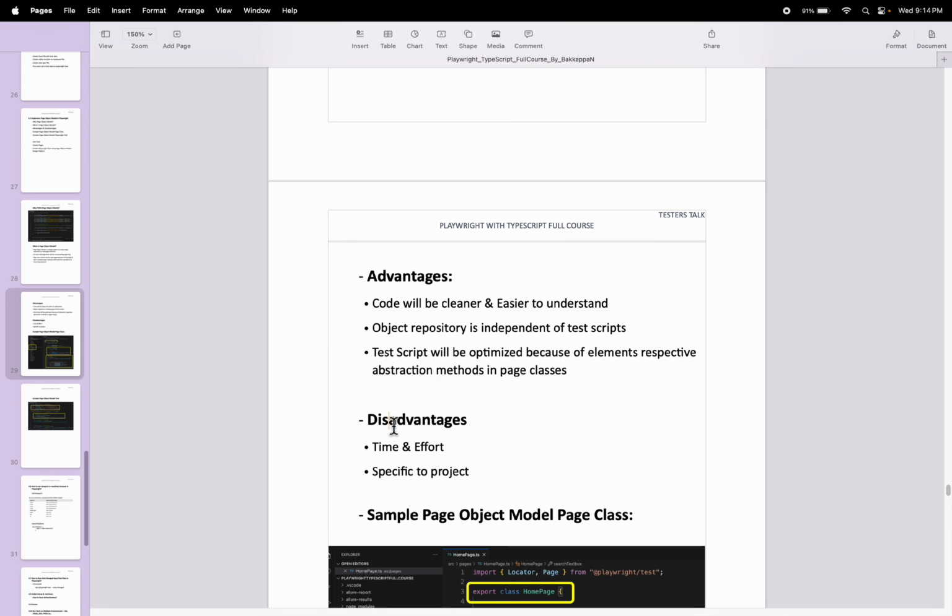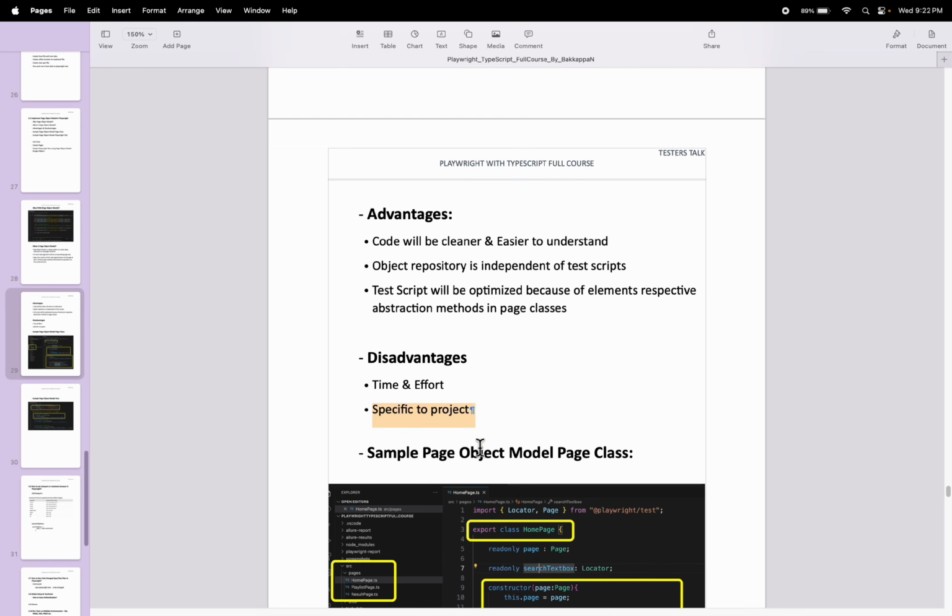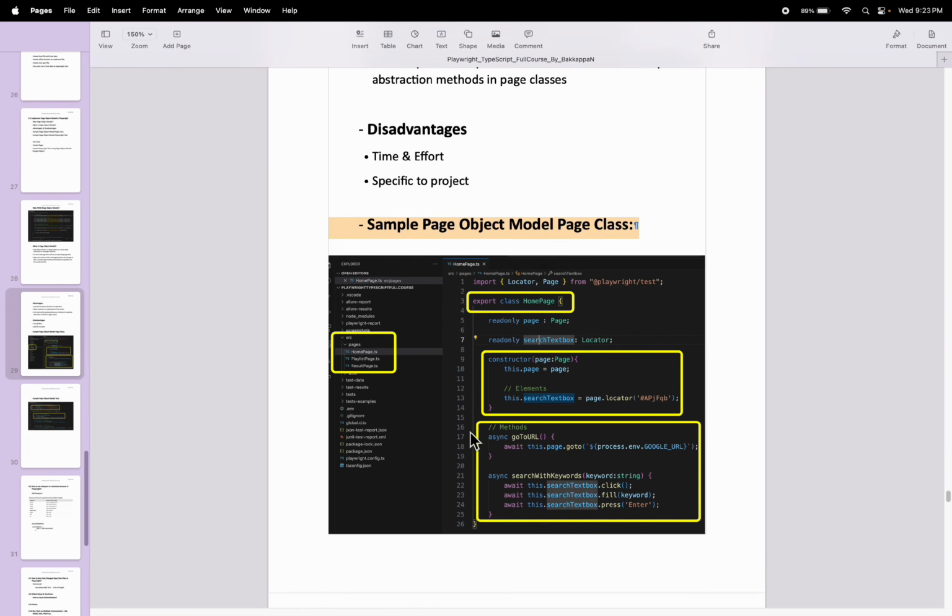So if you look at the disadvantages, time and effort is required more in the initial time of project implementation. Then, whatever you are developing as a page object model design pattern will be very specific to the project. So whatever you have implemented as the page object model for one project cannot be used in project 2, because it is very specific to project 1.